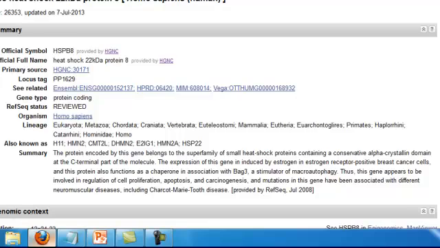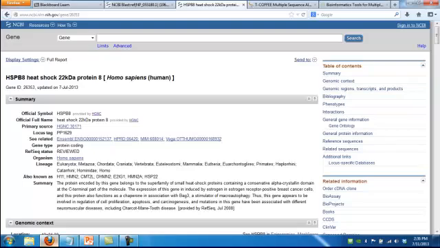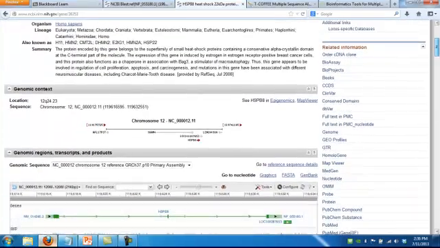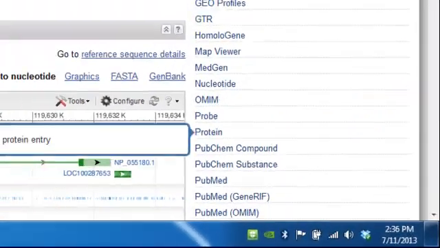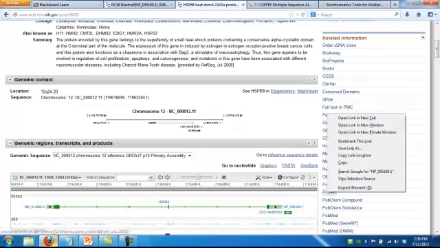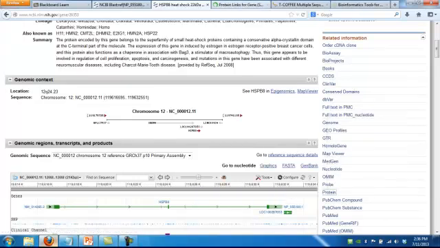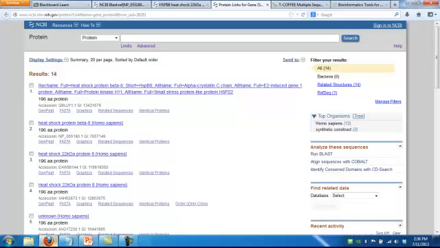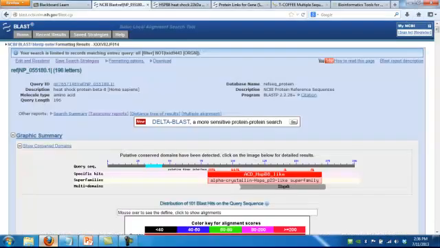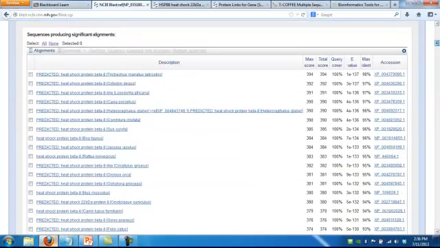Okay, so what we want to do is retrieve that human protein. We can do that by going to the protein link on the right menu, and then retrieve the FASTA formatted sequence. And here is that protein. And I've already run that BLAST search, and here are the results.